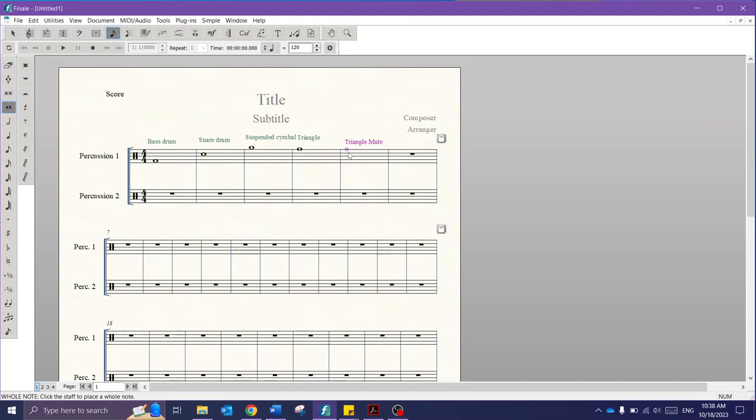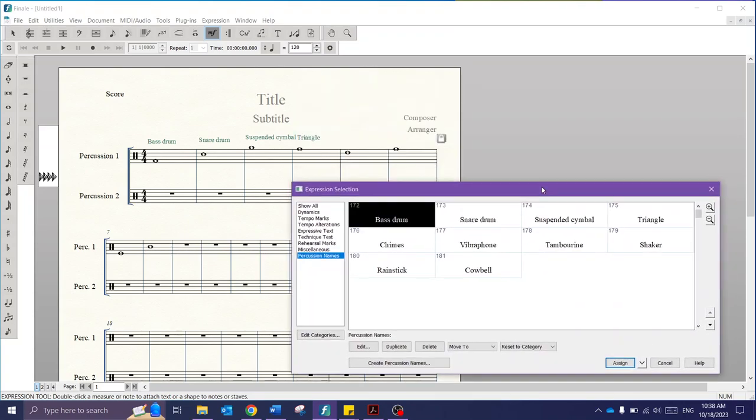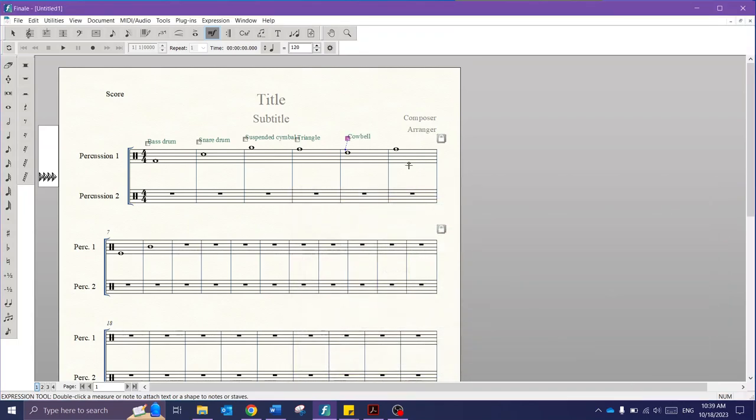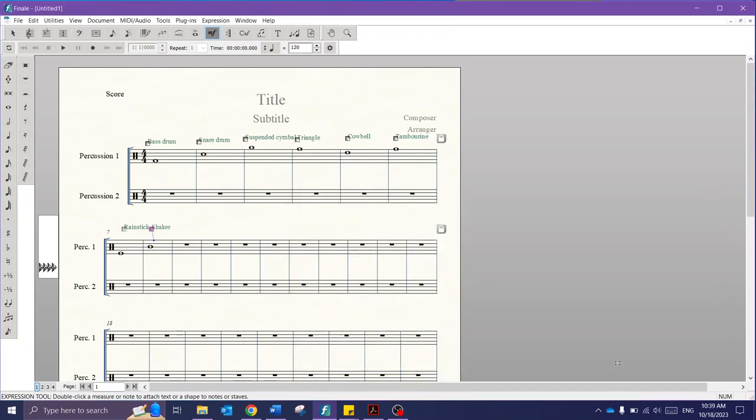But now that I've put those all in, you'll notice that I have several options here. There's my cowbell. There's my tambourine. There's a rain stick. And I think I just saw that maybe I didn't assign my shaker. Or nope, there it is. There's my shaker. So I would just label all of these when you get to playing them, okay? Cowbell. Tambourine. Rain stick. And shaker.